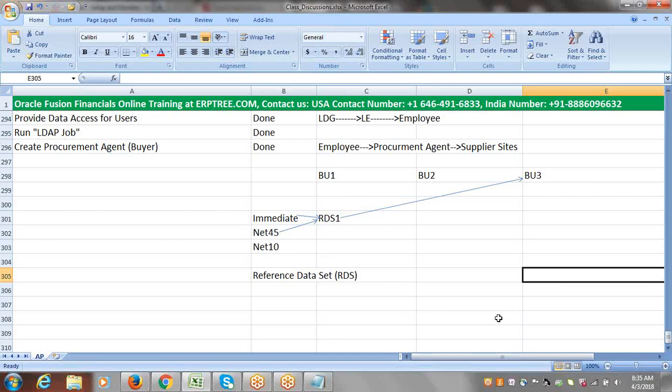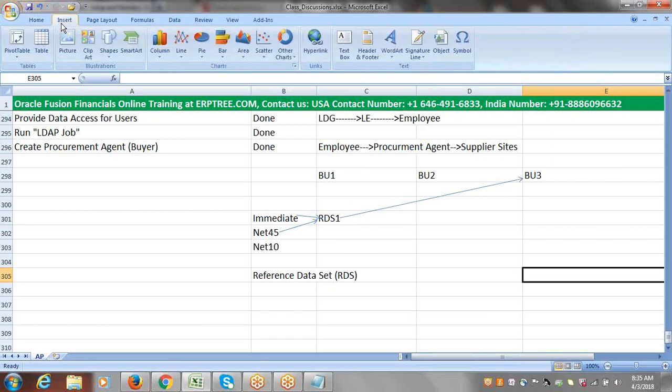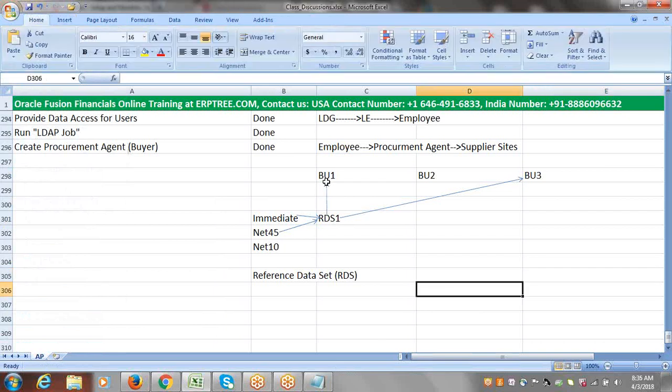Now the same payment terms are required by BU1. BU1 requires immediate and net 45 payment terms. They are already assigned to the reference data set. Now what you can do is assign the RDS to BU1. Now BU1 can have access to these two payment terms through the RDS. Now BU2 requires payment terms called immediate and net 10. What do we have to do?